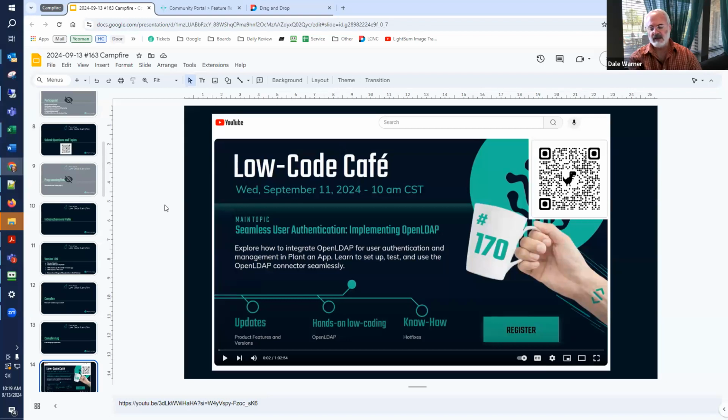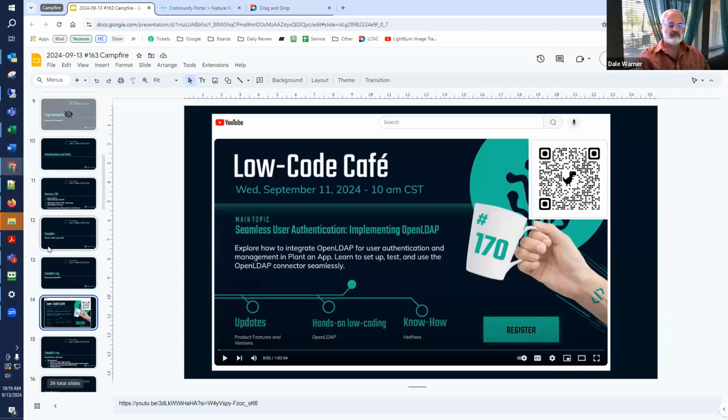I love it that in my role for being able to do low-code cafes, I have to learn something new, at least one thing new every 2 weeks. So hopefully that'll be some value to somebody else.